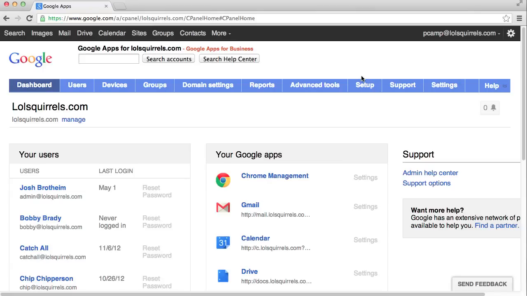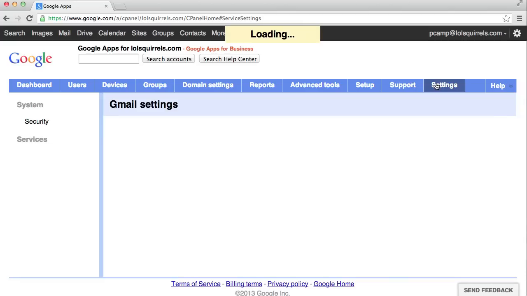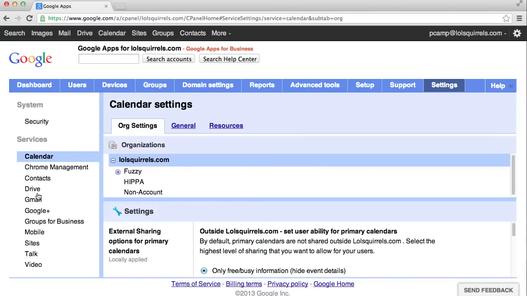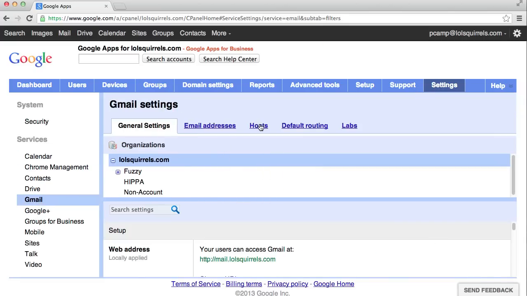This video will walk you through adding Zix mail routing for your Google Message Encryption service. From the Google Apps dashboard in your control panel, you want to click on Settings. Then select Gmail.